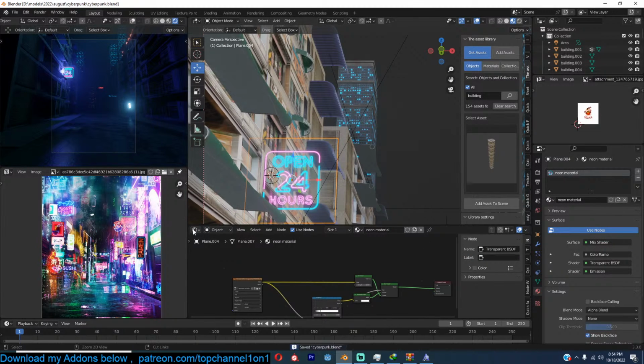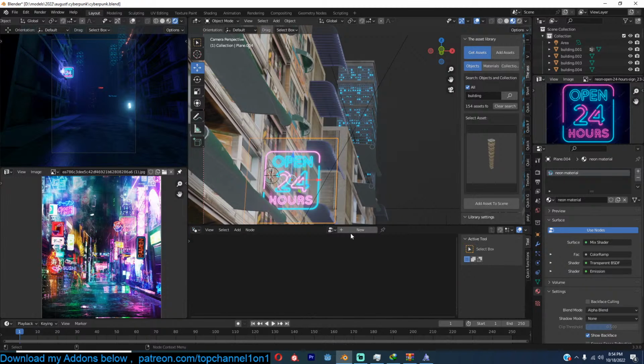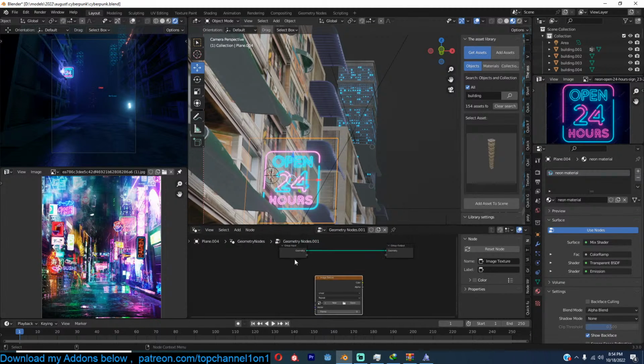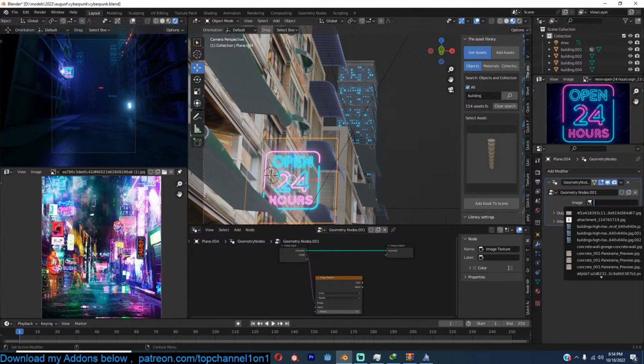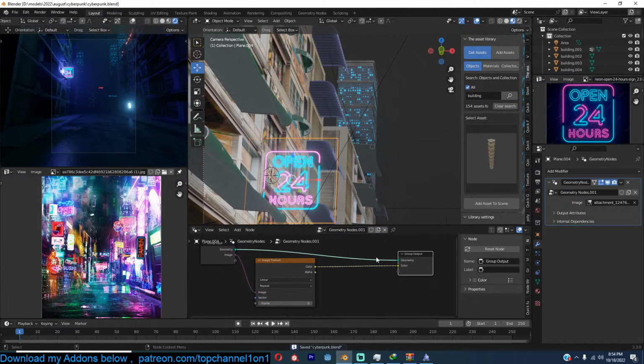Okay, let's try. Let me see if I can set up this image in geometry nodes. So if I go to geometry nodes, I need geometry nodes. There is an image texture option. Now let me see. Can I expose that? Yeah. And let me get this and then export that as an attribute. Call this image.